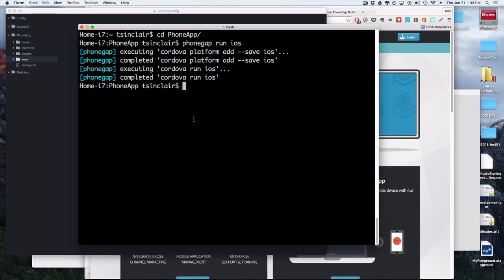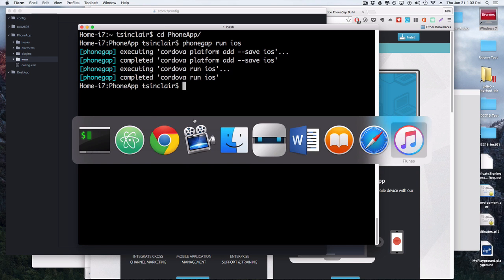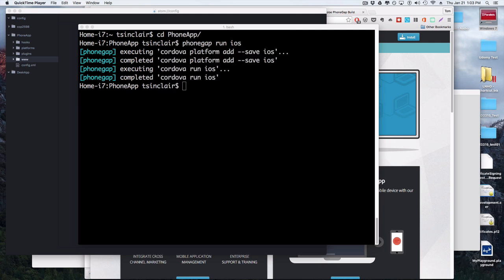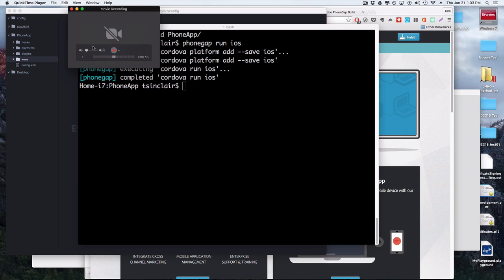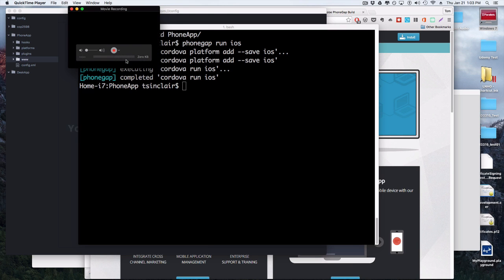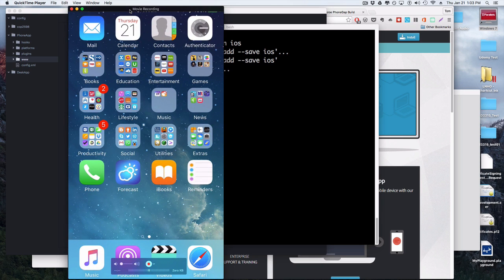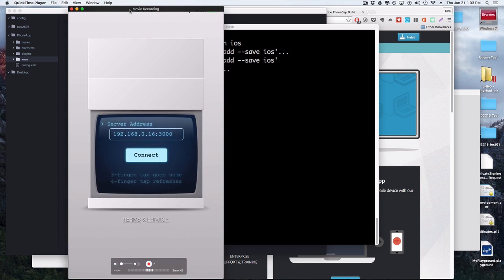So I'm going to pull up my iPhone. I have my iPhone plugged into my current desktop, and this is what the app looks like, just to prove that this is in fact my iPhone. It's not some blank poster thing.